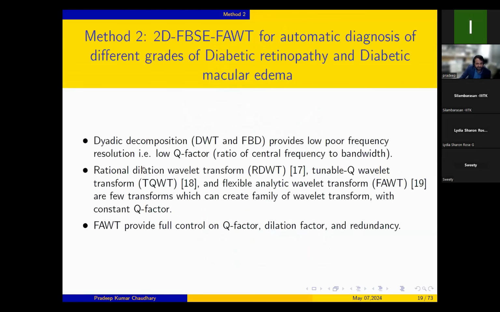In method 2, we have improved the dyadic decomposition method because we have no control over the bandwidth of the filter banks. So there is the flexible analytic wavelet transform. Now instead of having a fixed Q factor, we can vary the Q factor of the filter bank. I will show the effect of changing the Q factor and how this can be useful.